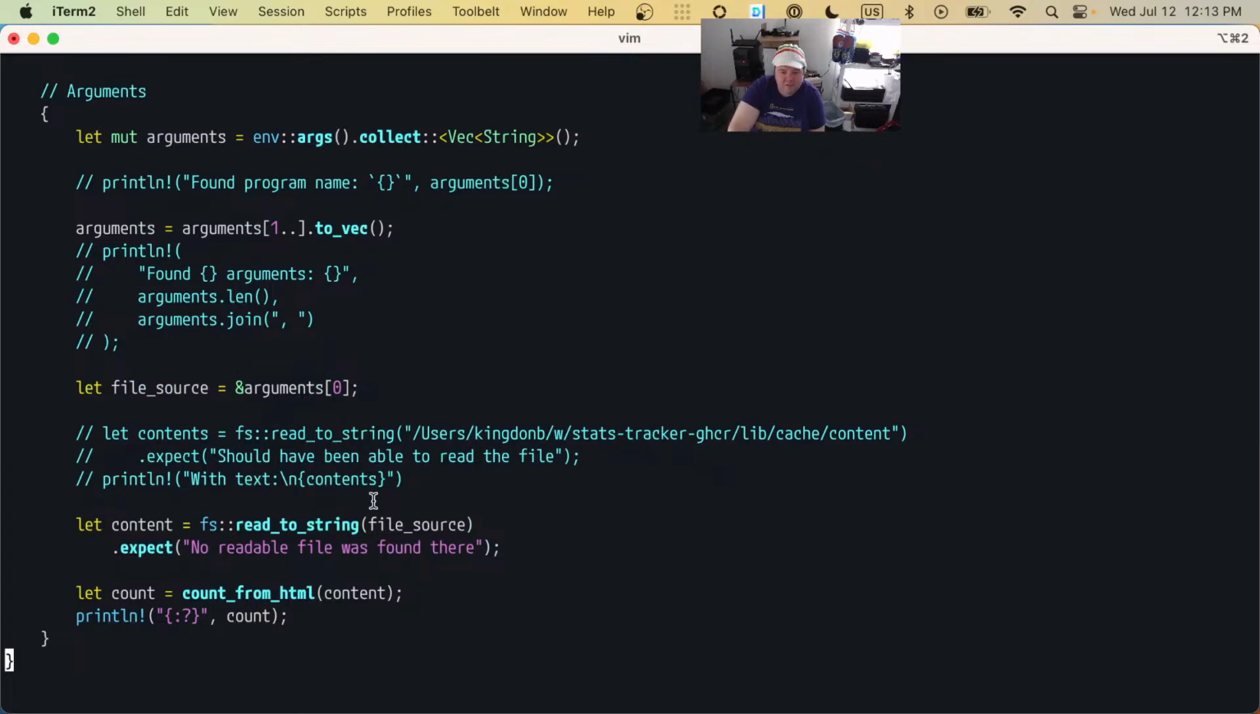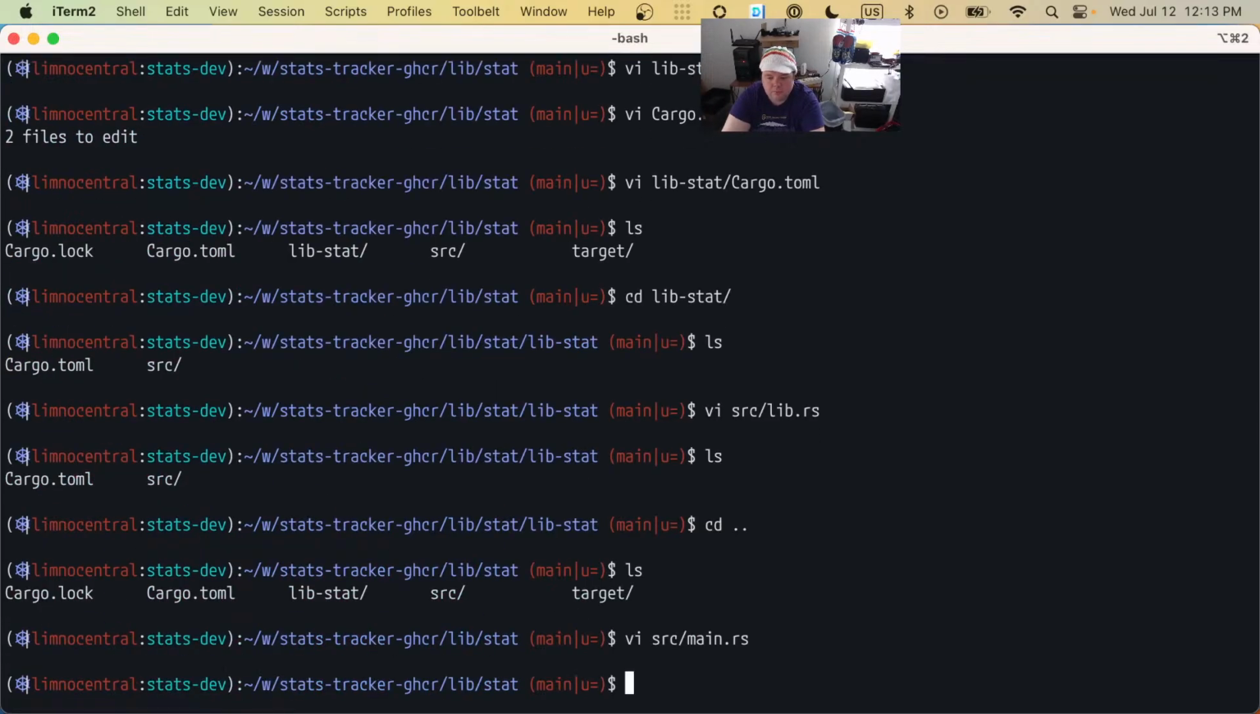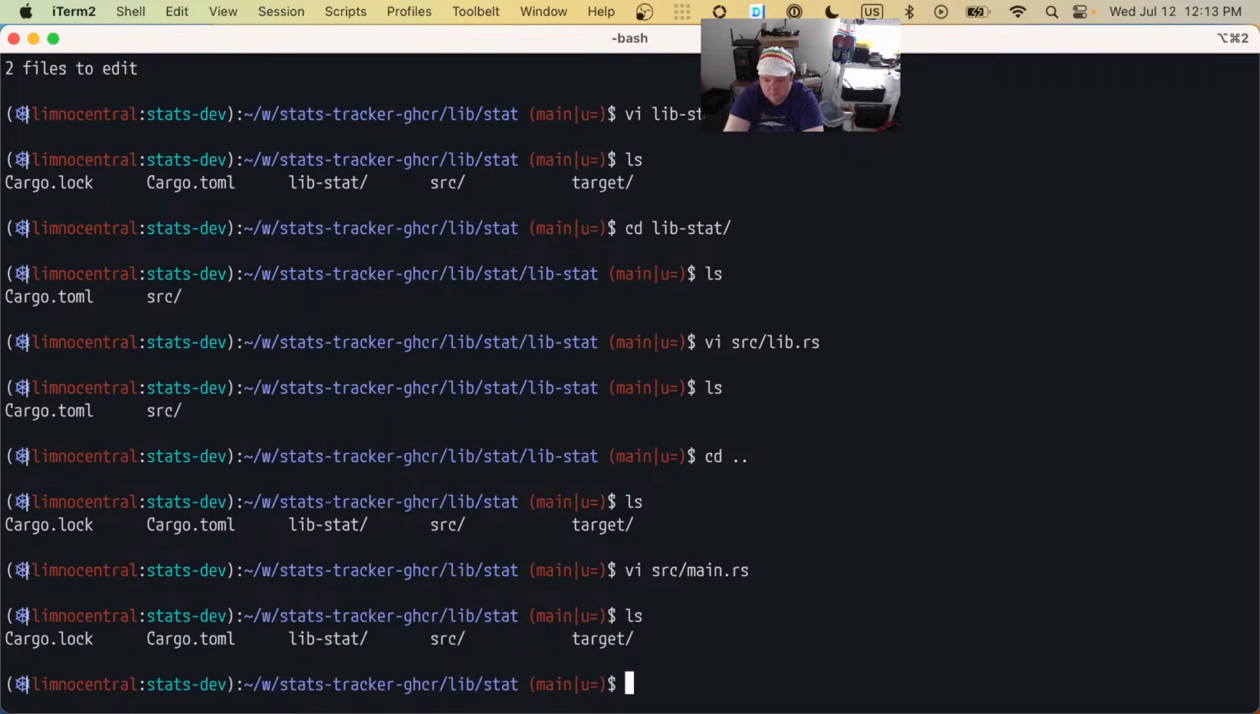And then we read that file, or we return an error if the file can't be read. And count from HTML, we print that. I don't know what this does. I guess prints a number. I must have looked it up. But yeah, okay, so that's pretty cool. So we parse an HTML file and we print a number that is at a predetermined location. That's not very complicated.